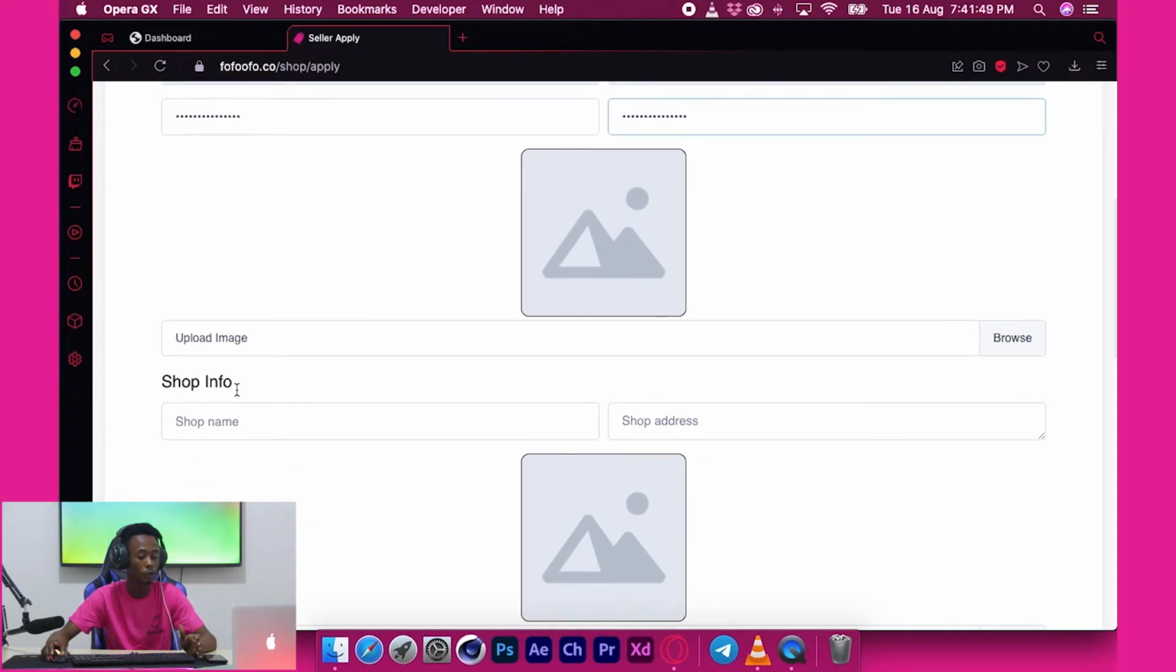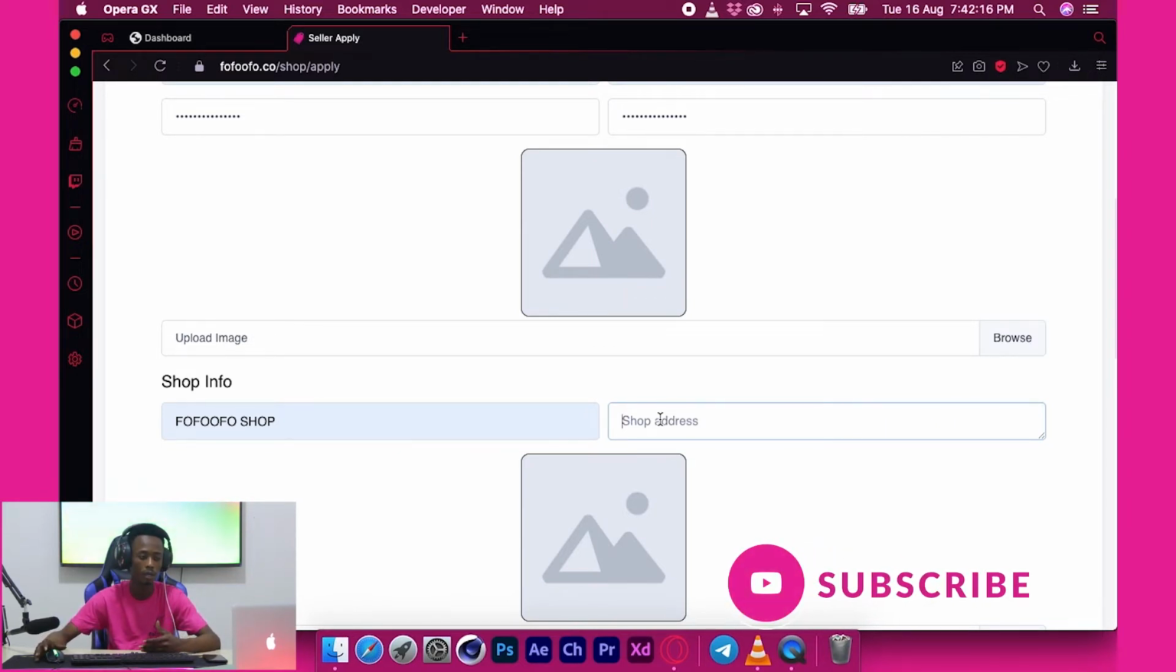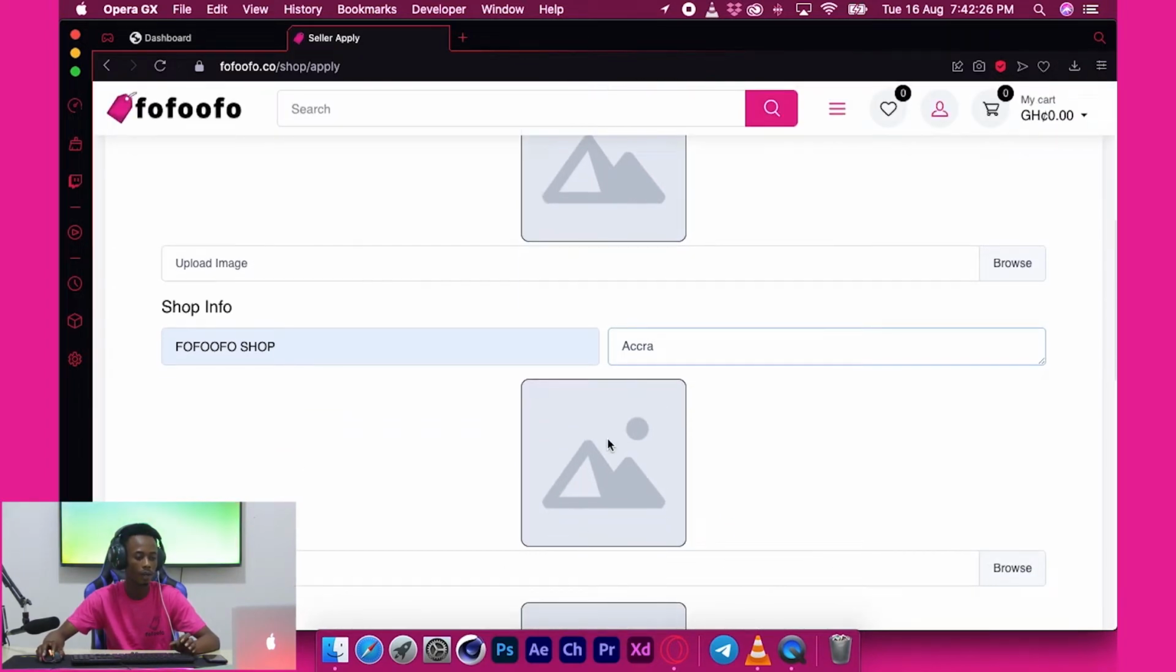Then the next one is shop info. In shop info we provide the shop name, which is your business name, and maybe I'm going to type it for shop. Then look at shop address. Shop address is where you, the seller, are based. I'm going to put, like I said, Accra, or Sunyani, or Kumasi. Now I type Accra.